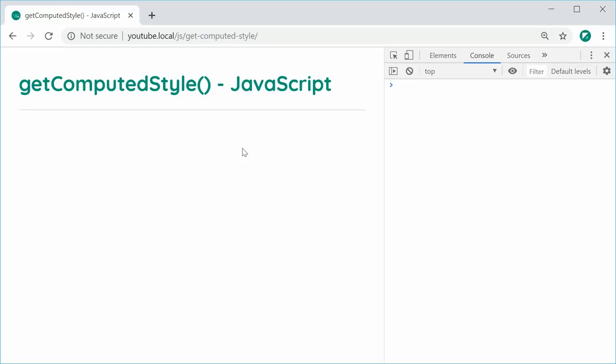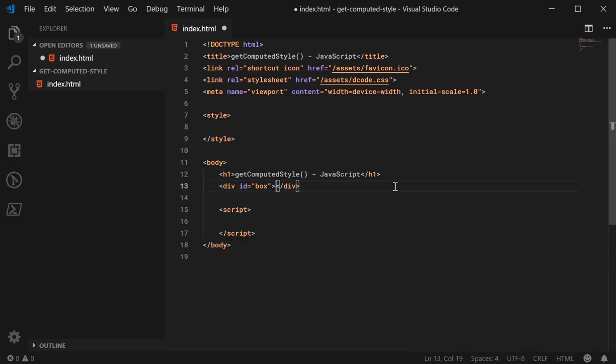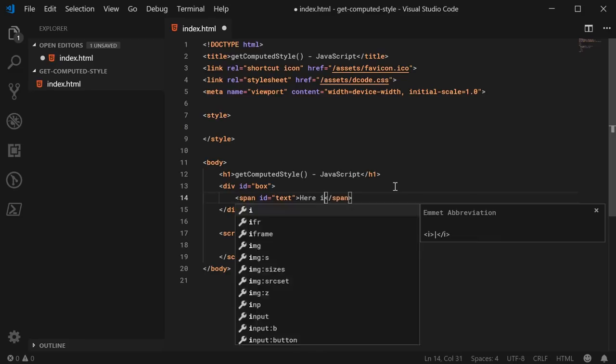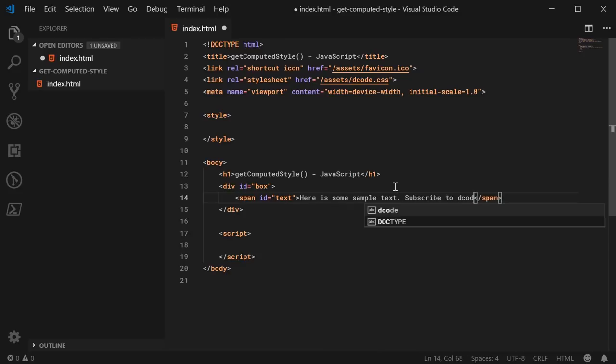Alright, so let's hop inside the text editor and take a look. We'll start building some HTML to actually work with. So I'm going to make a new div down here with an ID of box. Inside here, I'm going to put a span tag with an ID of text. And inside here, I'm going to say here is some sample text and subscribe to dcode, of course.